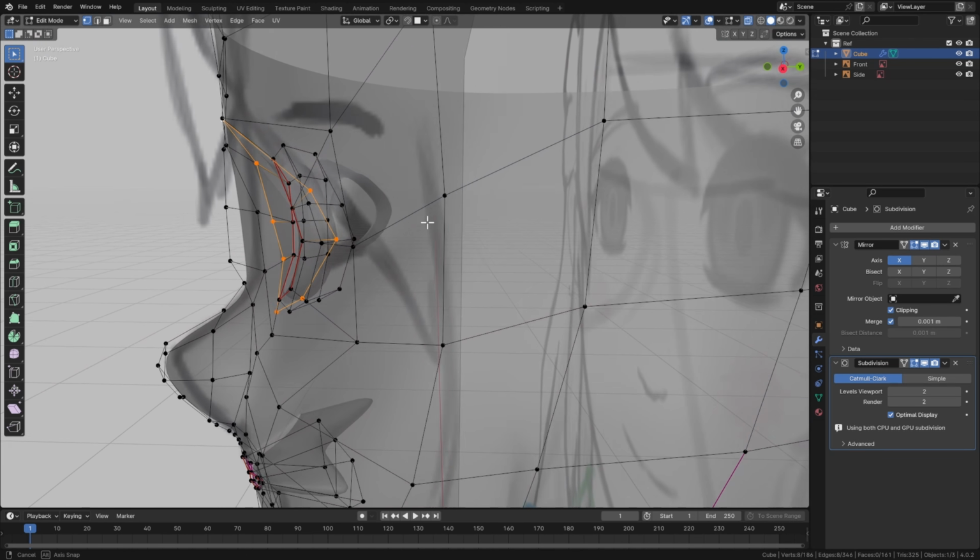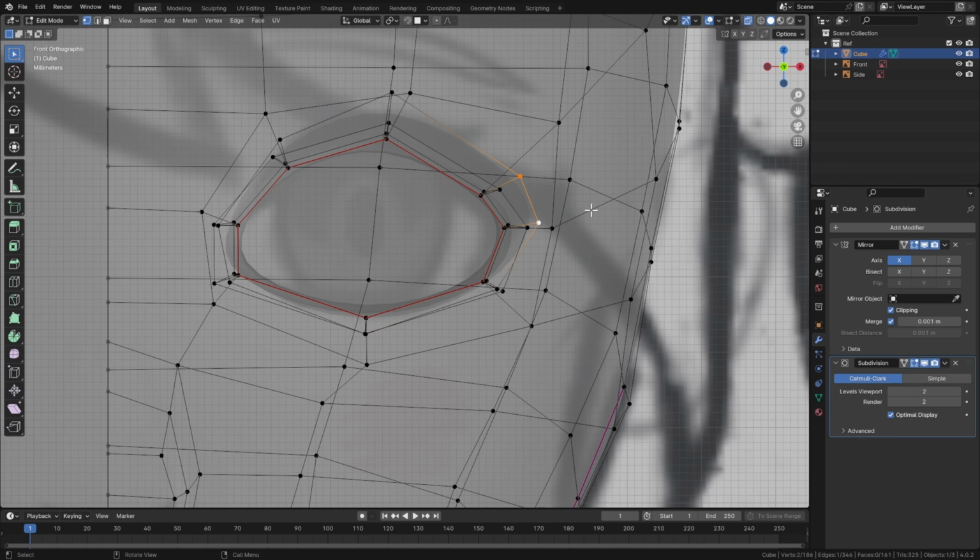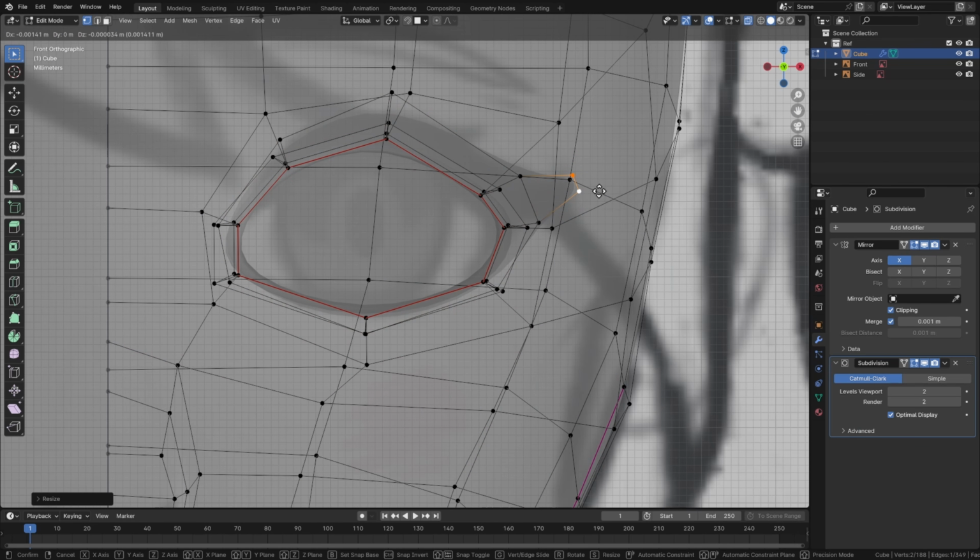From the side, select the eyelash edge loop and move it out just a bit to give it some space from the head. To make the part that flares out, just select the 2 vertices around there and extrude it out a bit.